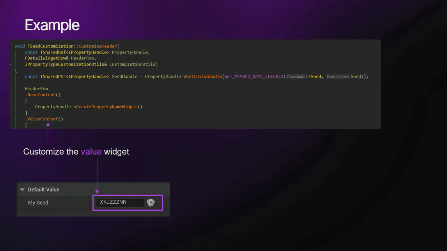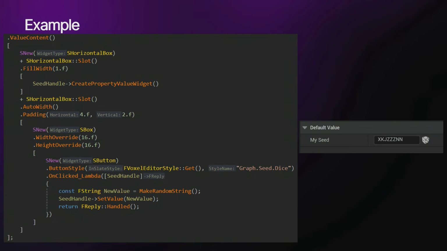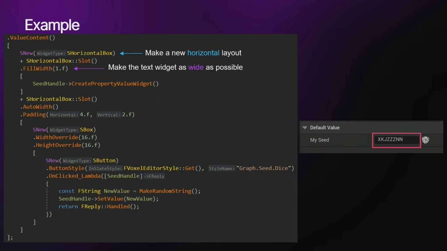Then we need to customize the value content. That's like the right part of our property. There's a bit more code, but as you will see, it's fairly straightforward still. The first thing we do is make a horizontal layout. This is to have the text box and then the dice next to it. So first we need to make that text box, pretty easy.